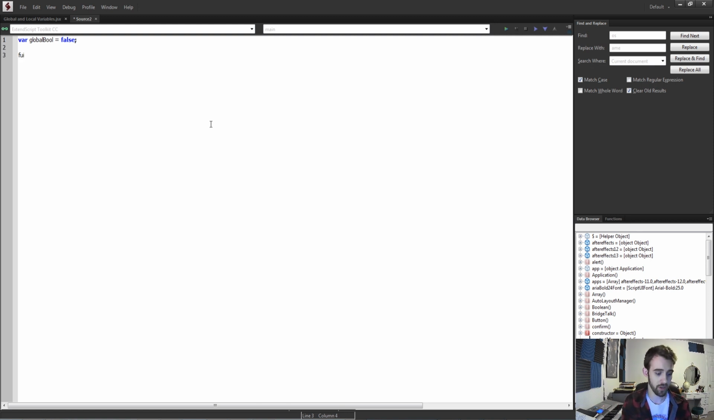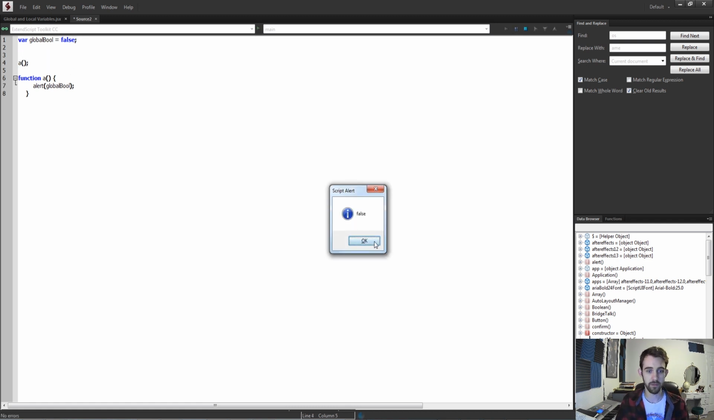So for example, if I create a function called, I don't know, maybe function A, just something really simple for this case, and I go ahead and alert my global bool inside of here. We need to first run the function called A as well. That's going to give me false.